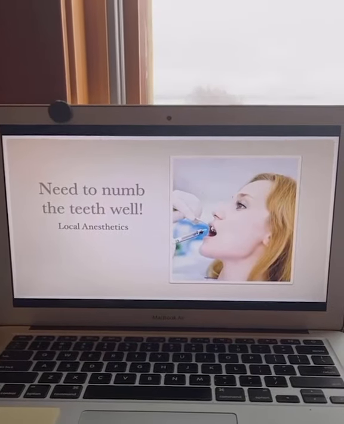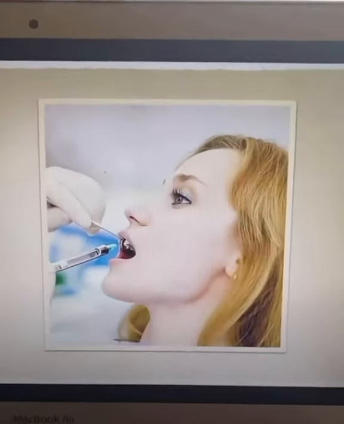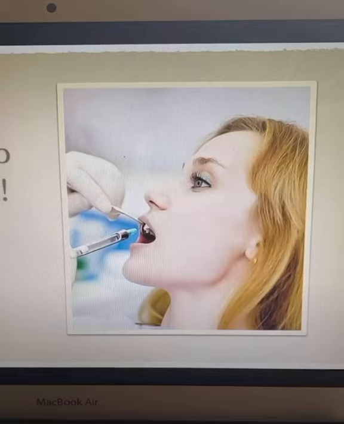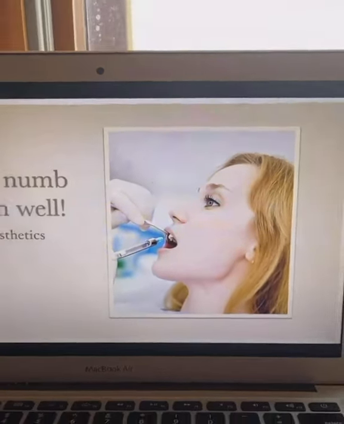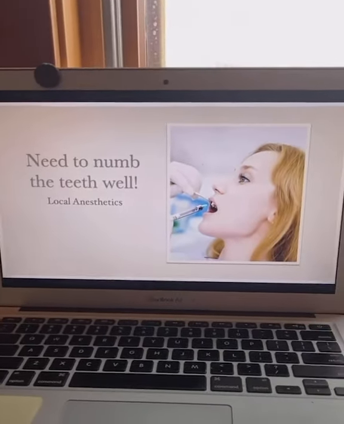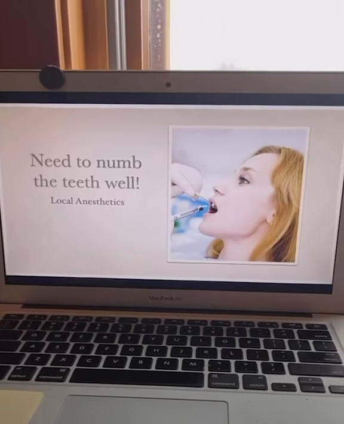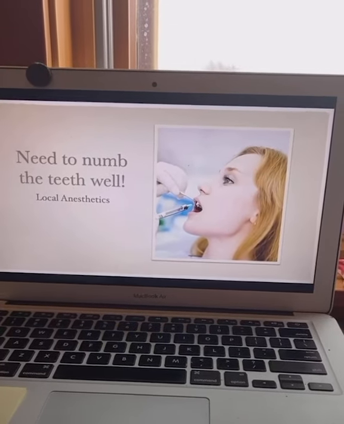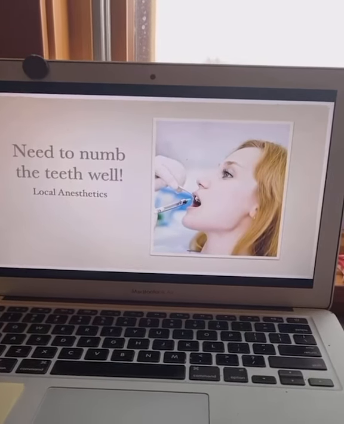All right, so this right here, right? So nobody likes this. I don't even like this. And I've had some dental work done recently, and it sucks, right? There's no doubt. But using those numbing gels and the freeze sprays ahead of time really works.